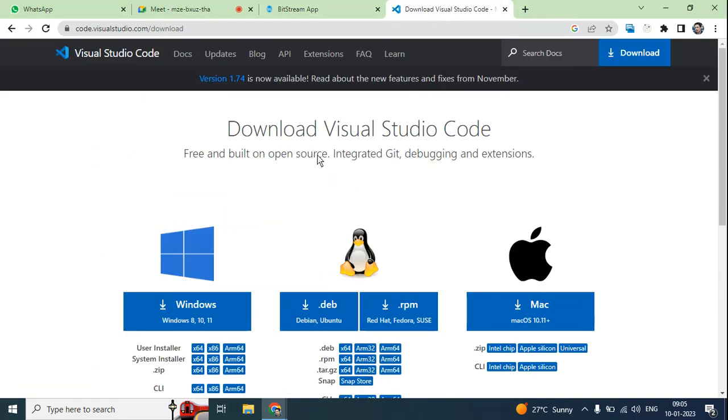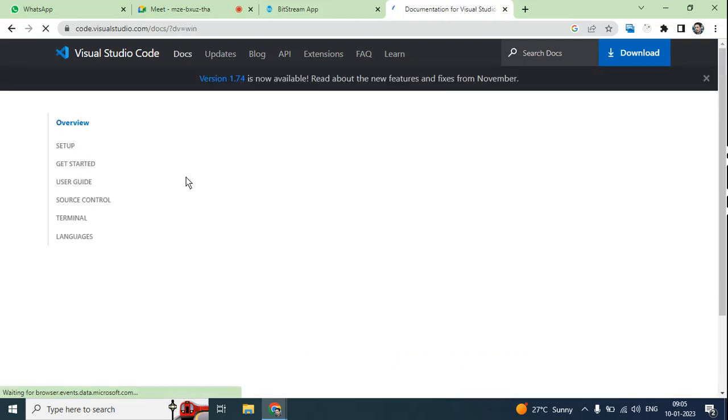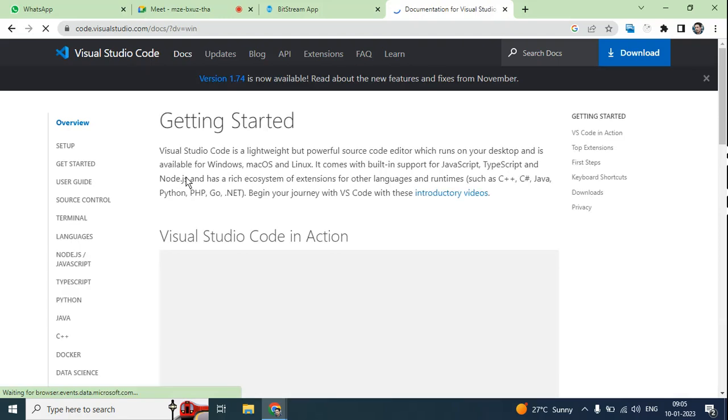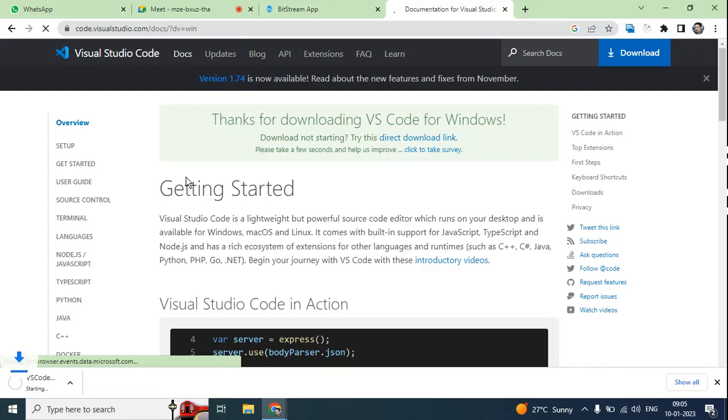So once you click on that, based on your OS, if your operating system is Mac, you can click on this. The majority of the people will be using Windows. So click on Windows, which is compatible with Windows 8, 10 and 11. But it is not supported on Windows 7. So if your operating system is Windows 7, please update it.